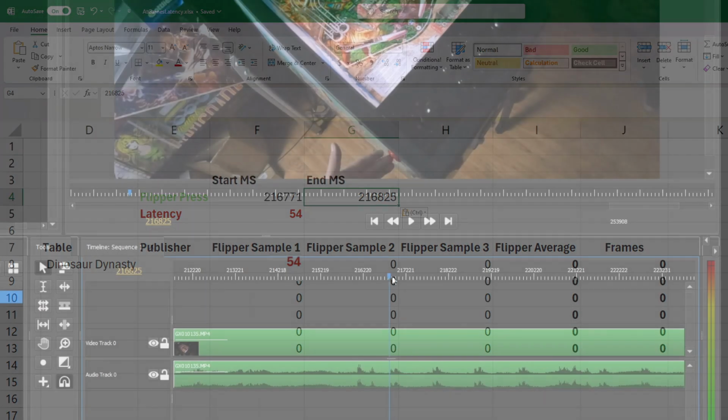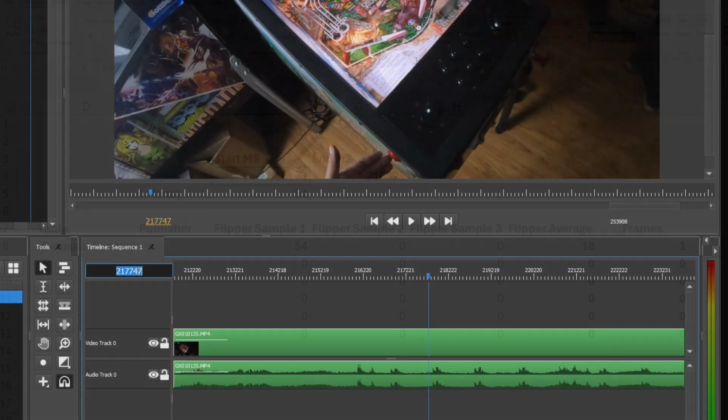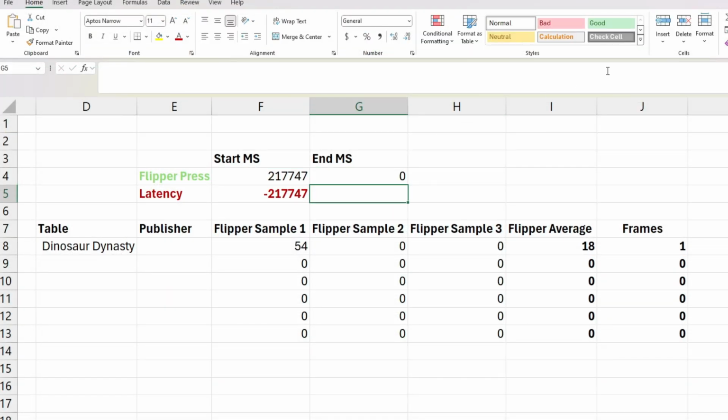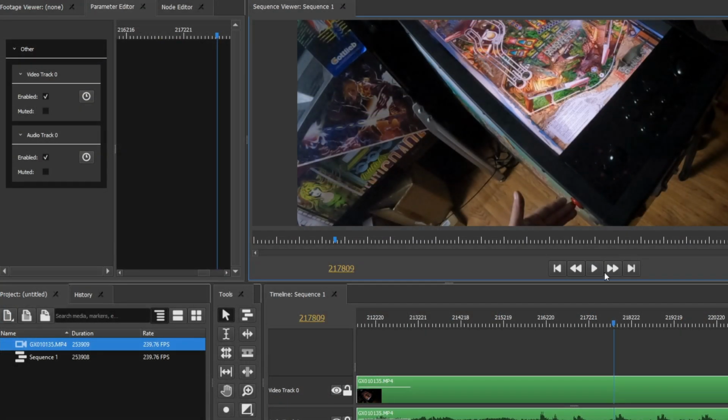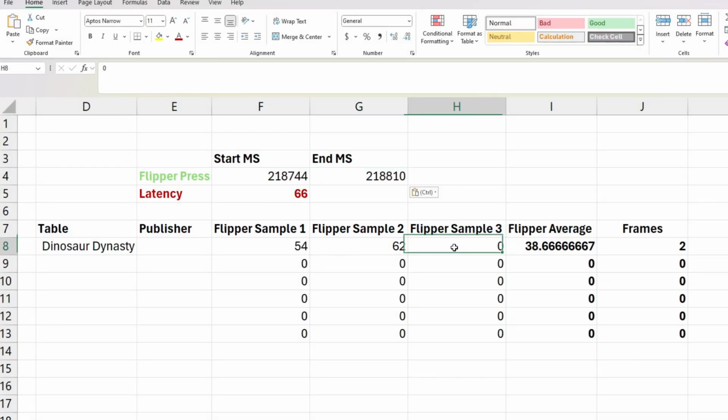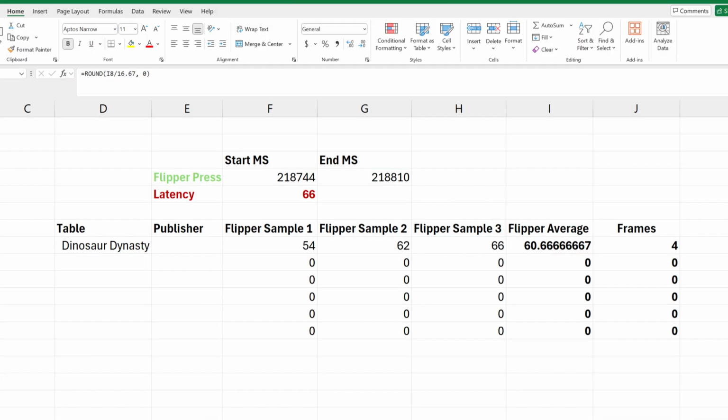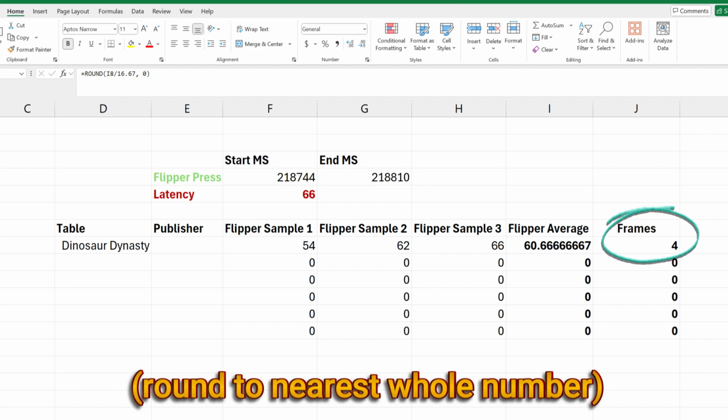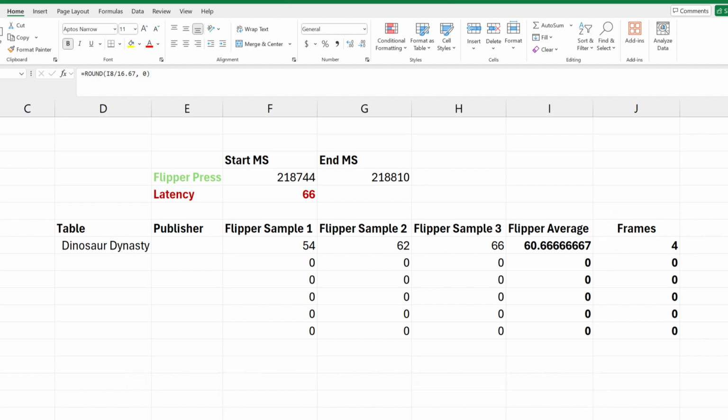first sample. I'll now speed through the collection of our remaining 2 samples using the same exact methodology that we just discussed, as it's more of the same. Now we have our final sample of 66 milliseconds. The average of all 3 measurements is 60 milliseconds, and the number of frames on a 60 Hz display is 4. We've now calculated the flipper latency for the Dinosaur Dynasty table.